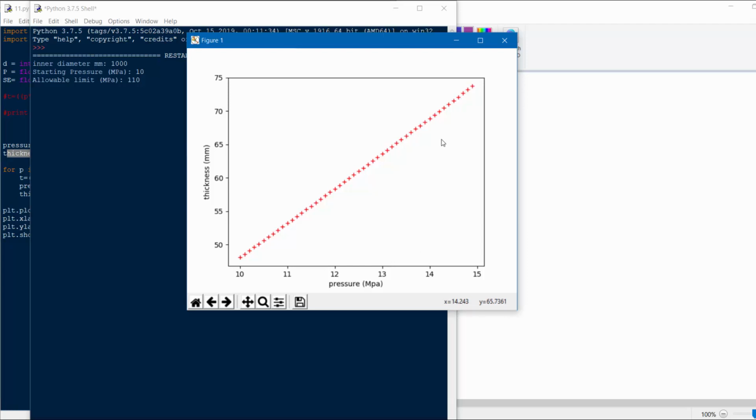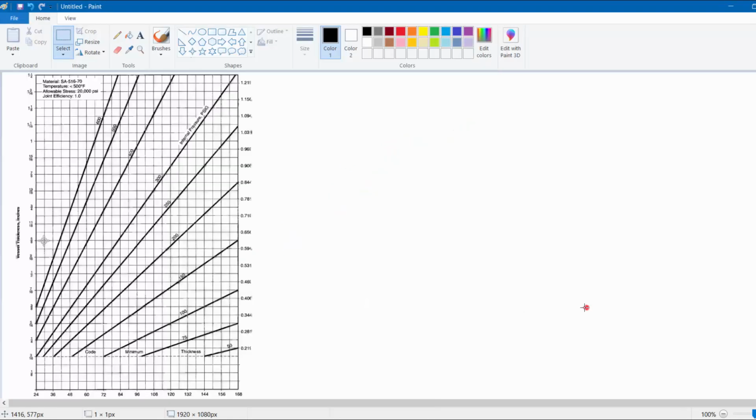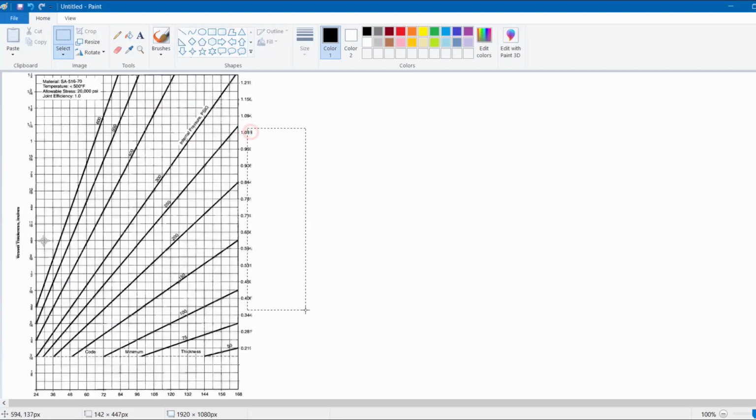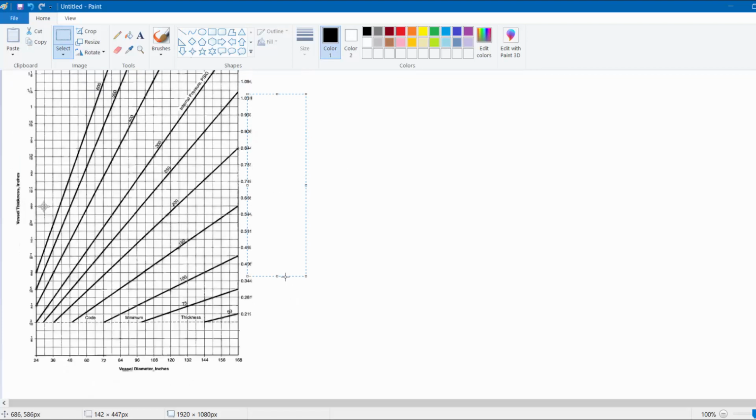Now in the next video we will go for a 3-axis graph. In that you can see that it varies with vessel diameter, vessel thickness, and this one is vessel pressure. So in the next video we will look at this three-dimensional graph.